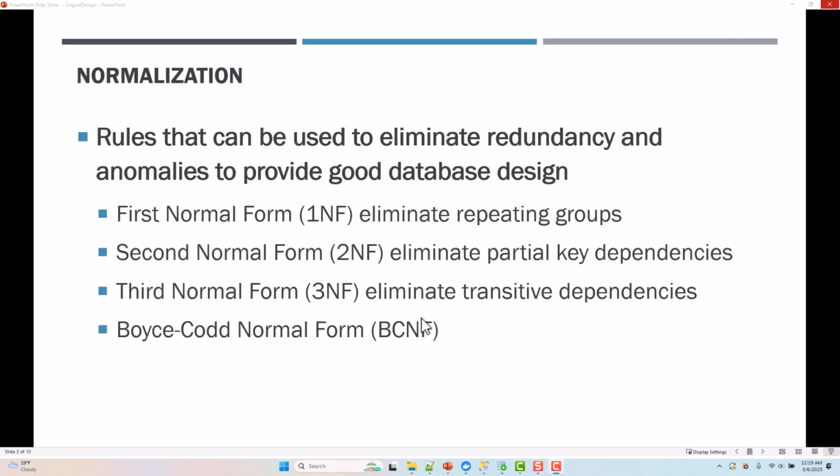We also learned about the rules that we use for normalization to eliminate redundancy and anomalies to give us a good database design. And this is where we process through first normal form to remove any repeating groups, then through second normal form to eliminate partial key dependencies, and to third normal form, which Boyce-Codd really is kind of that third normal form these days, and that's going to eliminate transitive dependencies.